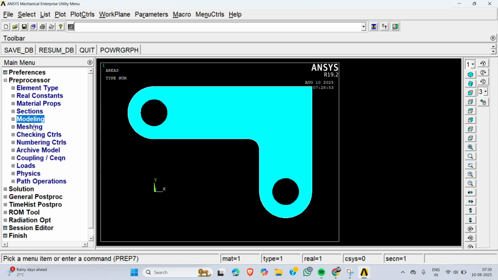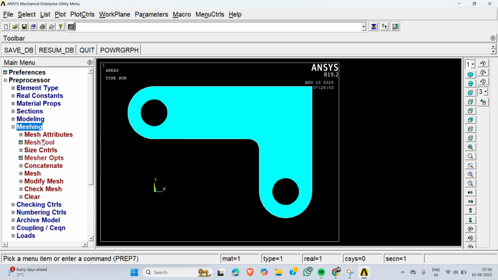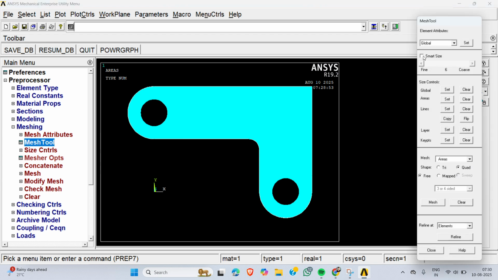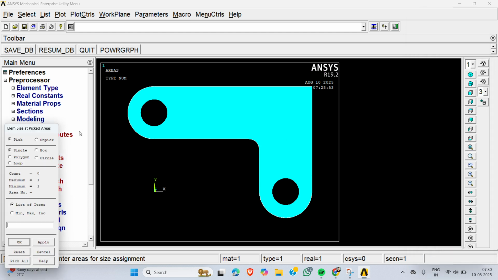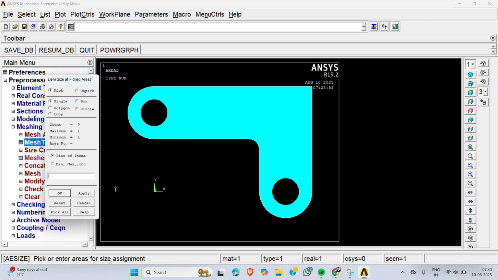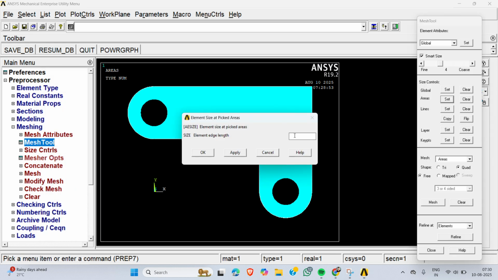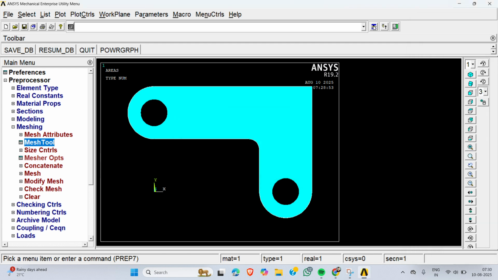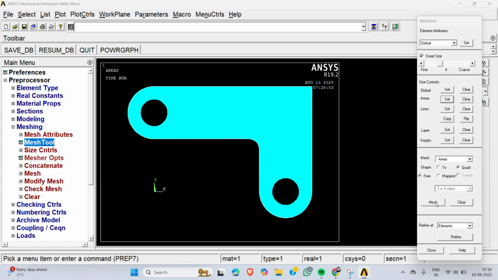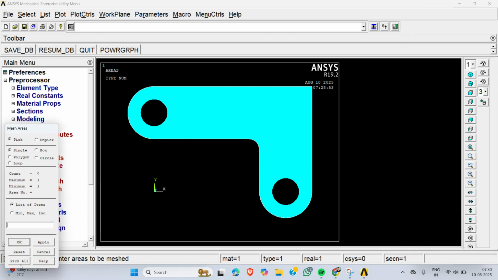Now we need to go with meshing. Mesh tool, select the smart size and put this fine size as 3 or 4 or whatever you want it to be. Select areas, set, and pick all. Okay, the edge element size we need to give is 4 or 5. I'm going with 4. Okay, and rise hidden. Select this mesh, pick all.